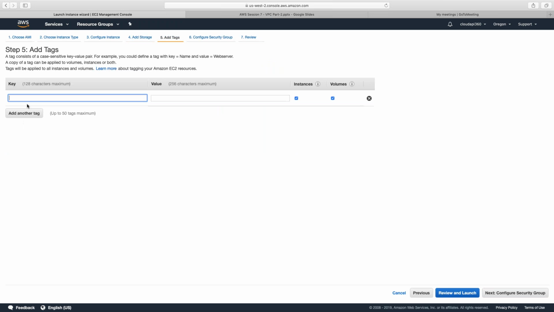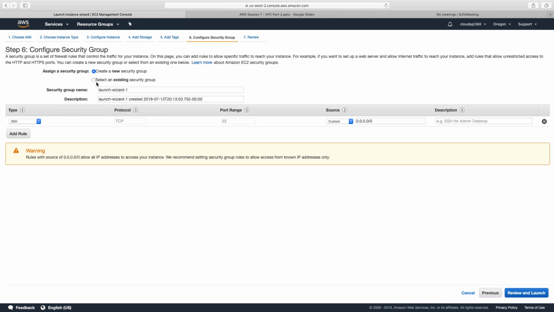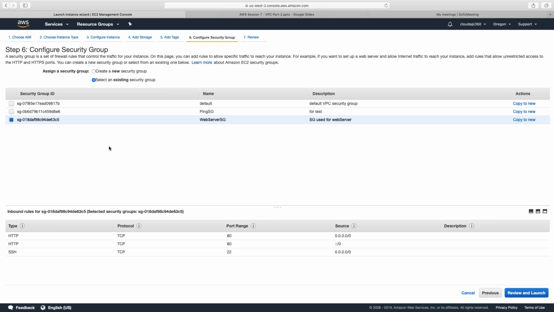So I will not be talking about these things. I think we have already covered them in the EC2 session. I'm just naming it as a public server as a tag. And on the security group, I have a group called web server security group, which I will be assigning. Basically, what I'm doing is opening up port 8080 for IPv4 and IPv6 traffic, and the SSH port for everybody, only for IPv4.